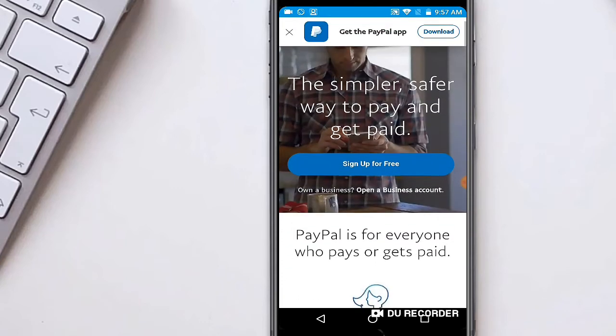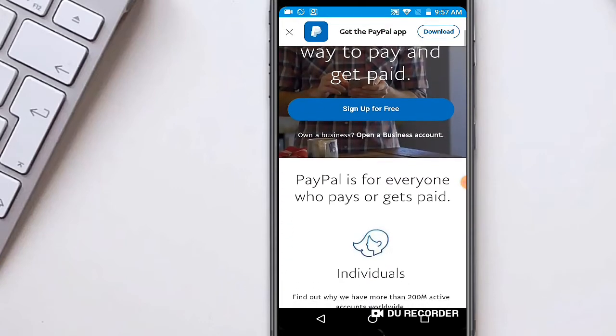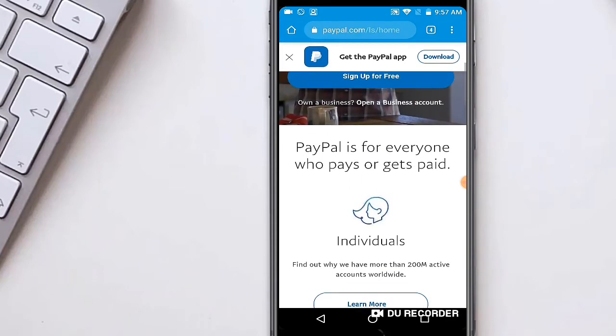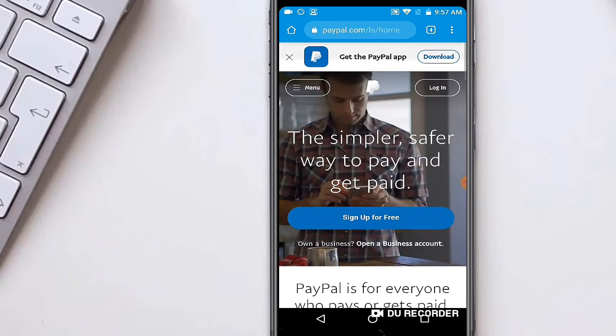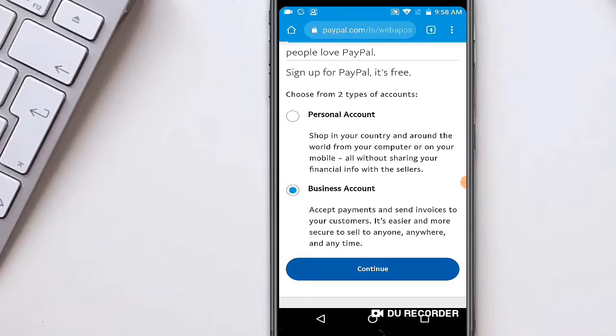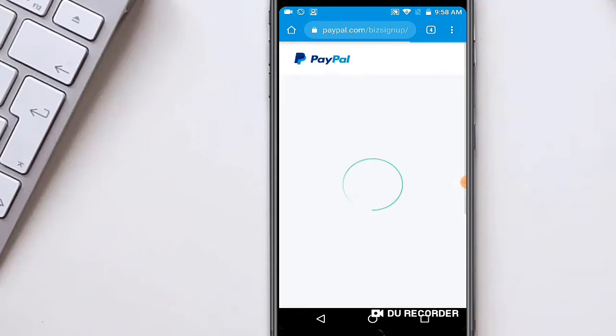Have you seen the simpler, safe way to get paid? Let's go through. Have you seen sign up for free is there? Let's click on that quickly. So here the one you will choose is business account. Business account is good and right for us, so let's choose the business account.